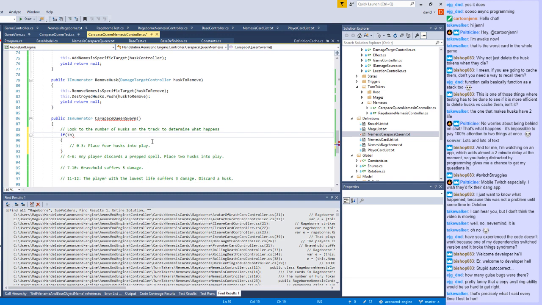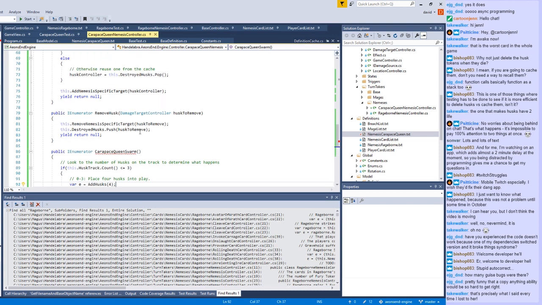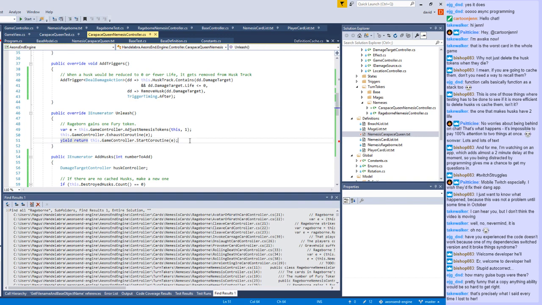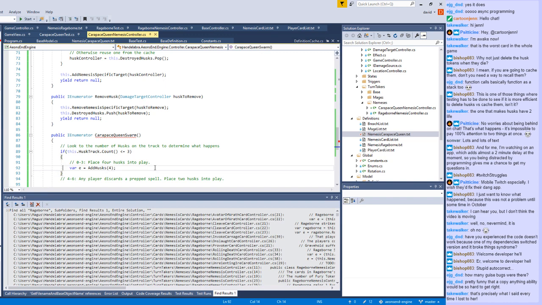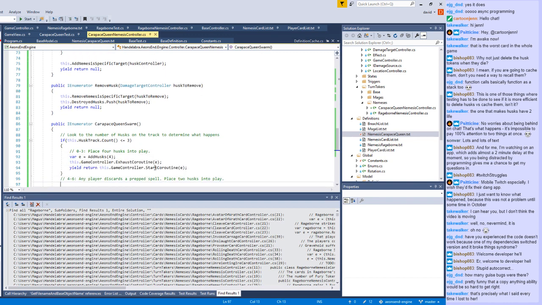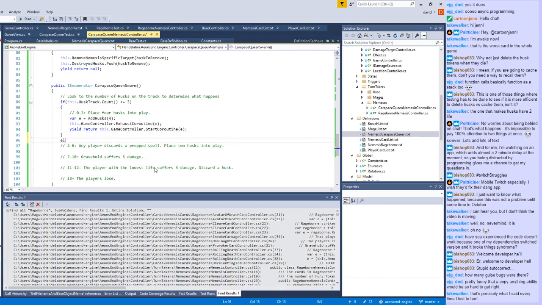So if this.huskTrack.count is less than or equal to 3, place 4 husks into play. That's nice and easy. Equals add husks. We spent some time adding that earlier. And then we have to get this boilerplate code that handles the coroutine thing and the pausing so that things can finish. So we're adding 4 husks.